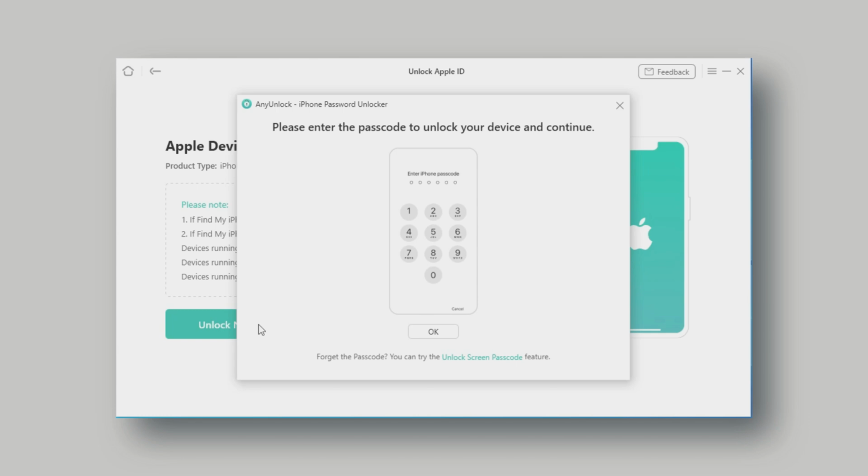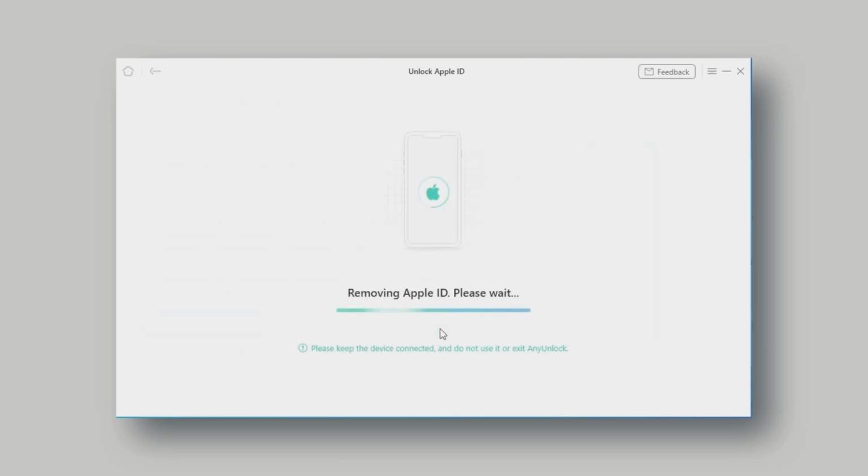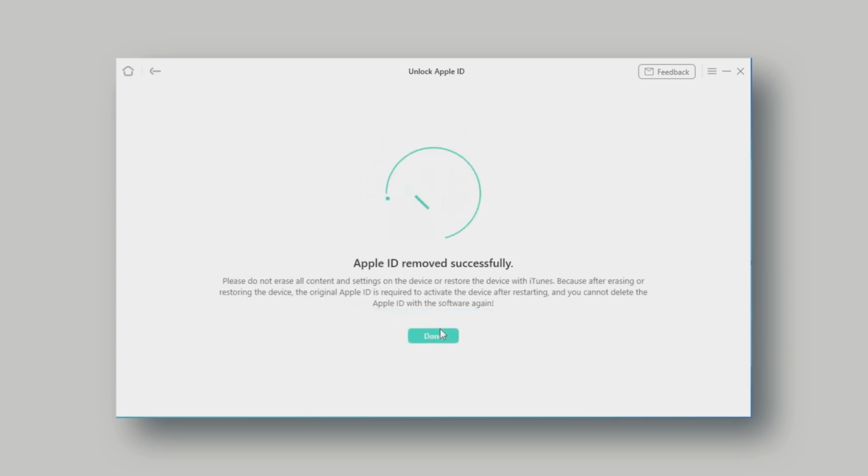And trust your computer on your iPhone. You will need to enter the screen passcode. Then any unlock will remove Apple ID and iCloud account on iPhone 13 automatically. Please do not disconnect your device until it restarts. Meanwhile, please don't use your device or launch iTunes during removal.